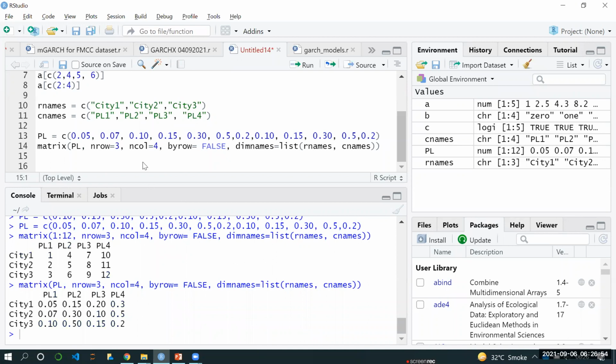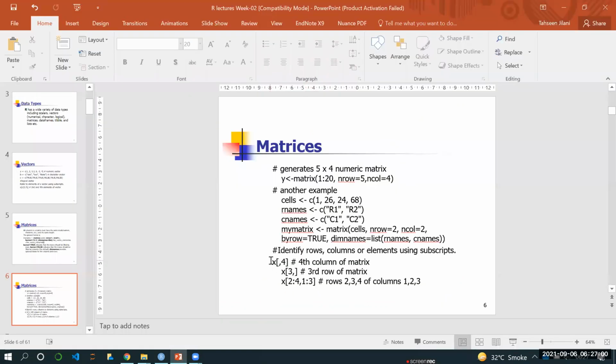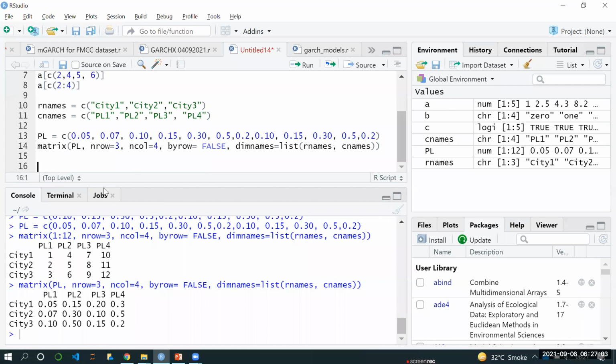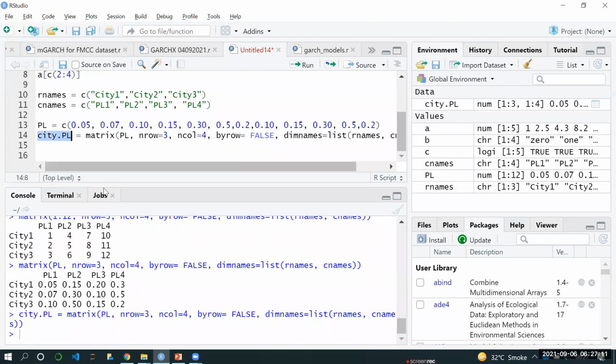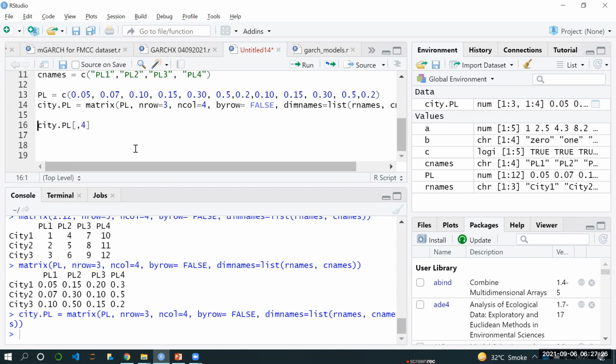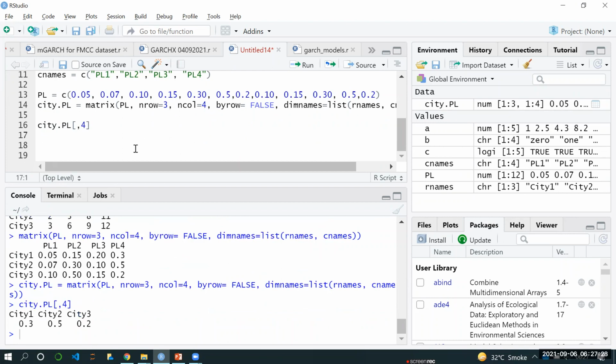So this is a way to play with a matrix, and then identify rows and columns. For example, what is the name of the matrix? This matrix is city.poverty.level. I just want to look at column number 4. So this will be the notation: city.poverty.level, fourth column. So you see the fourth column is 0.3, 0.5, 0.2. So it gave me this.